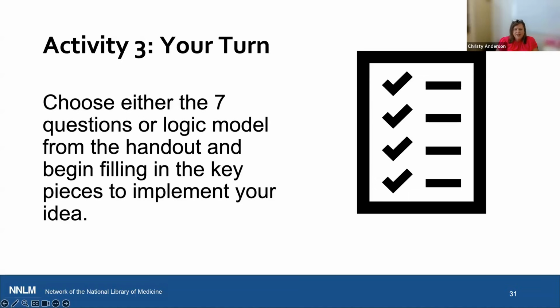All right, start making your way back. Let us know in the chat which one you like best if you have a preference, or you could even think of using both. So you could have the 7 questions for your idea development and then put it all together using a logic model. So you could actually do the best of both. So please let me know if you have any questions about either one of these, and we can address them.